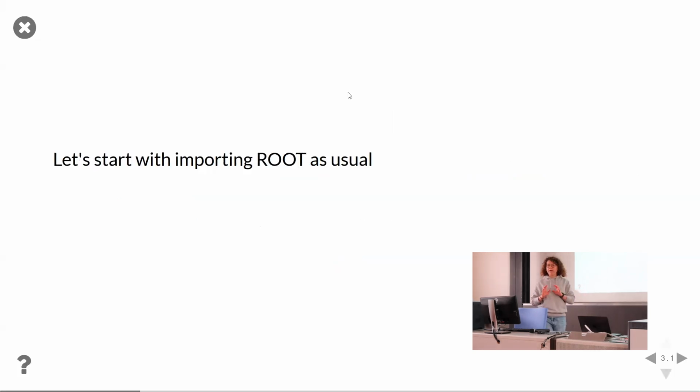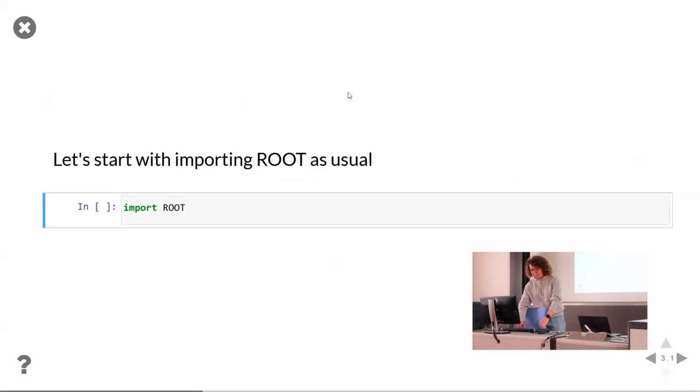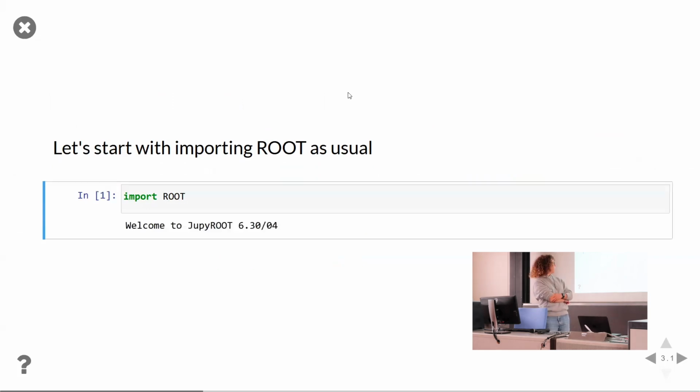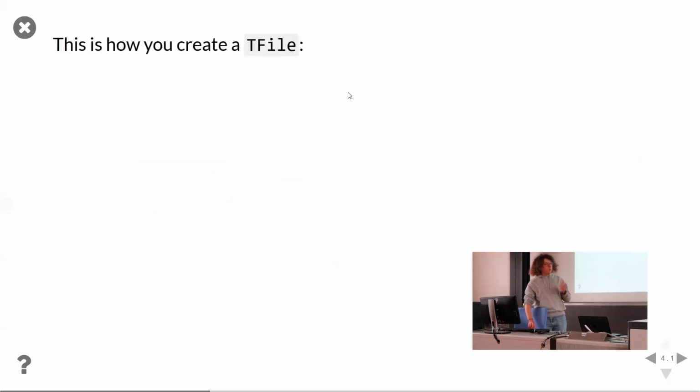How to use and interact with a root file? Let's start with just importing root as usual. This is always how we start. Let's wait for it to finish importing. There we are. And now the TFile. In this situation, we want to create a TFile from scratch. So we don't have any data yet, but we want to write some results to a new file, to see how it works.